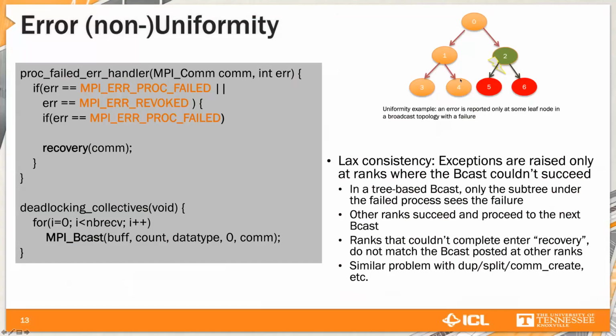The broadcast is operating over a propagation topology internally. That's how the broadcast is implemented. What that means is that if there is a failure at rank 2, all the processes that are not in the branch of rank 2 will complete the broadcast. They will receive their messages as expected. It is very possible that all of that happens so quickly that, even if we have failure propagation, this completes before we propagate the failure.